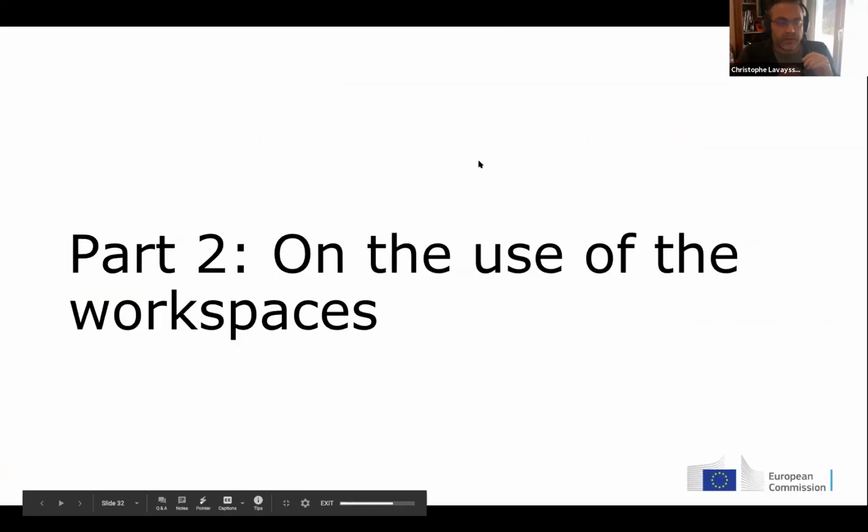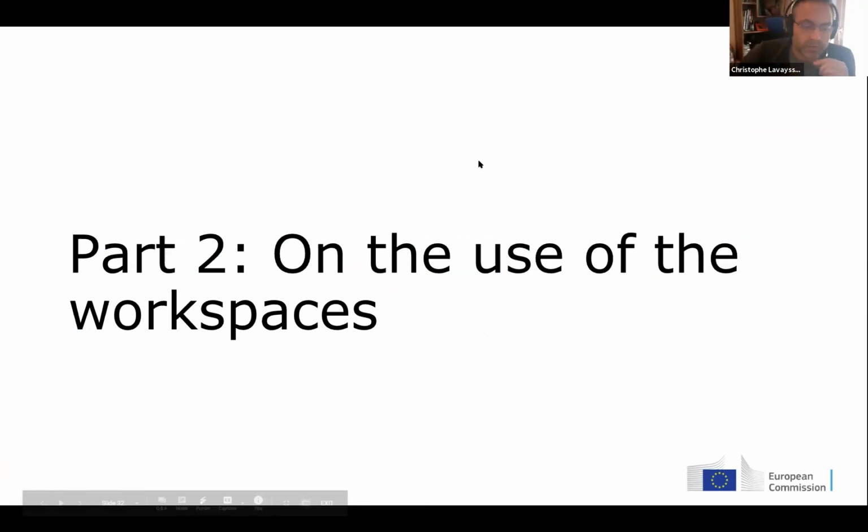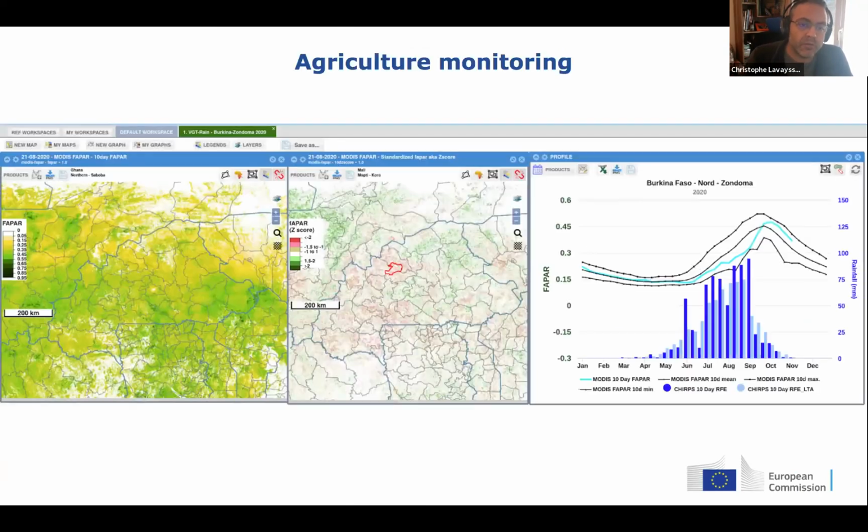So now this part of the presentation, I will provide you some examples of workspaces, some interpretations or ideas to make a useful workspace. Of course, you can adapt. I won't say that I will propose the best solutions, but they are some examples if you don't know how to generate this kind of workspace.